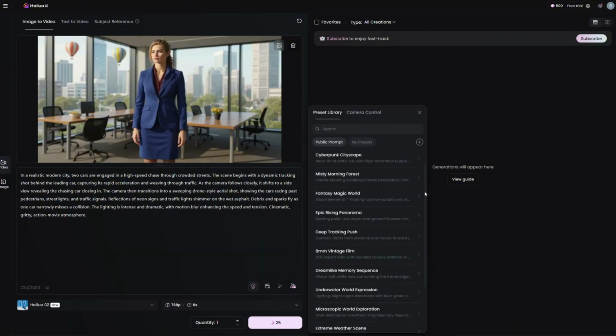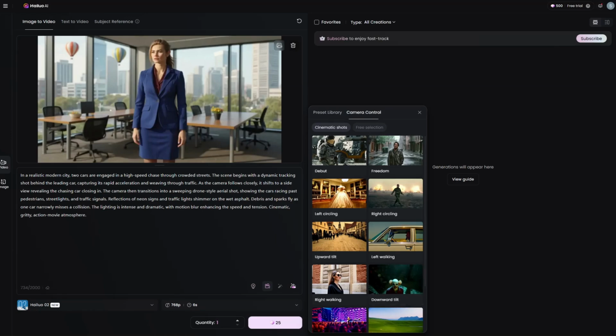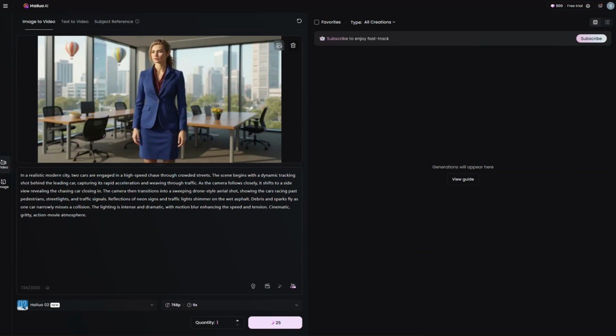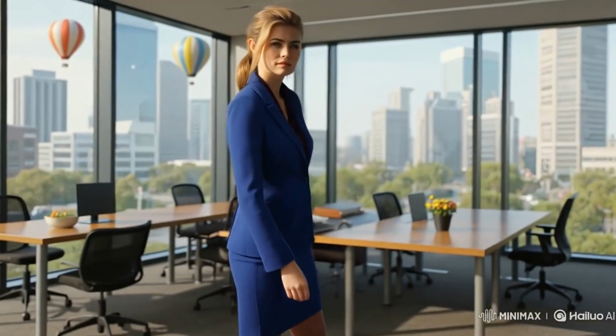You also have access to camera movement controls for added creativity. In character shots, you can choose preset motions like right circle or left circle. For more control, switch to the free selection tab to access options like zoom in, zoom out, tilt up, and tilt down. Select one, or leave it blank if you prefer. Once everything is set, click Submit and let Hailuo AI work its magic. Let's take a look at the final result.